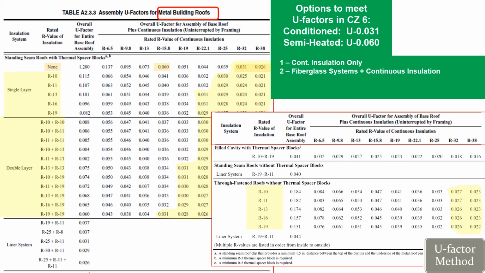Even if you have a through-fasten roof system, you can also do the same. Or simply revert back to the R value method if you don't find a system here, and thereby just use the R25 plus R11 system for climate zone 6, or R19 plus R19 for the double layer system for the semi-heated space.